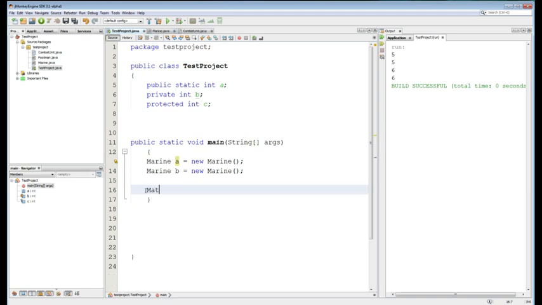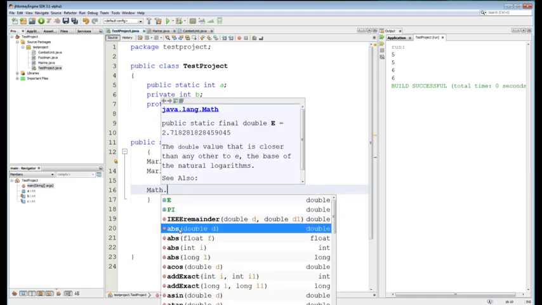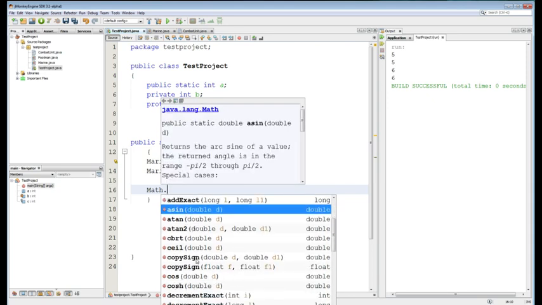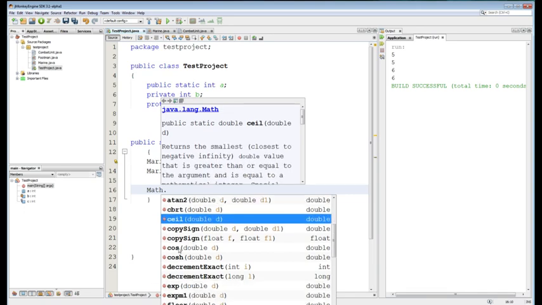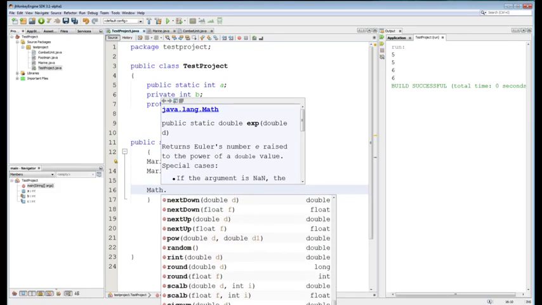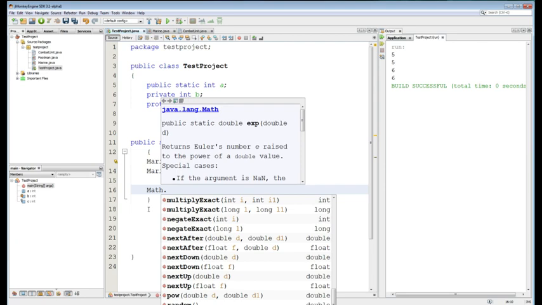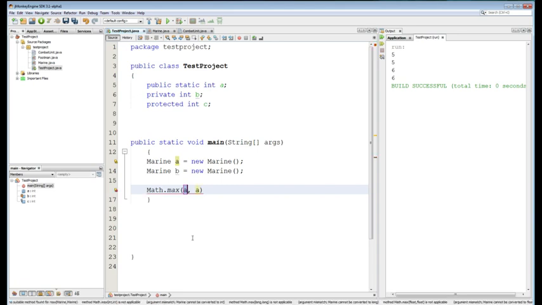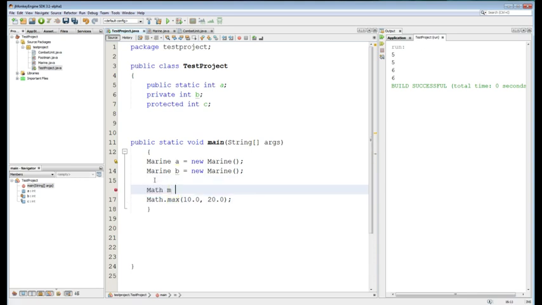So math dot, and here they are. You can get absolute value, arc cosine, add exact, arcsine, arctangent, ceiling, which means round up, cosine, exponent, all these nice mathematical things, and I can just call these on the class. So if I call math dot max and I put two numbers in, these are doubles, this is just going to return 20. Max returns the highest of the two. And I didn't need to create a math object. I didn't have to write math m equals new math, right?